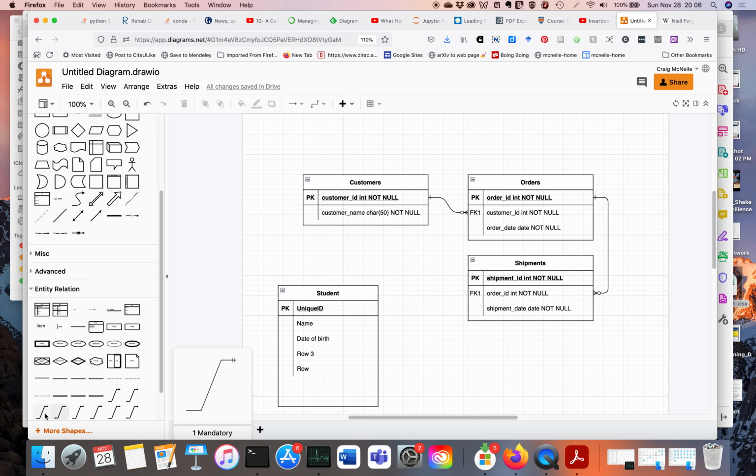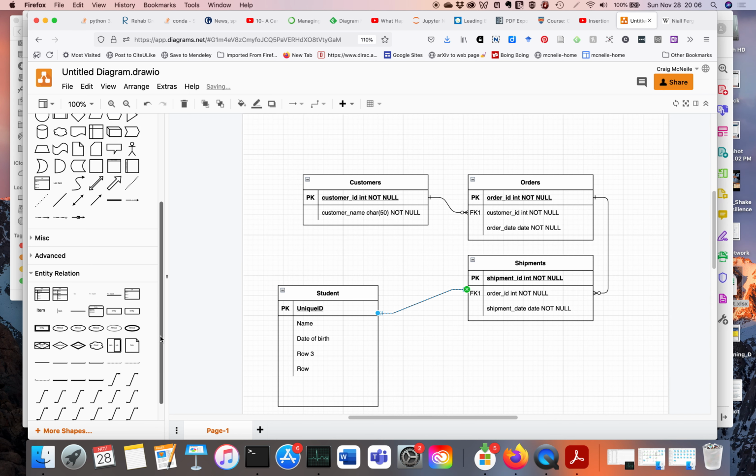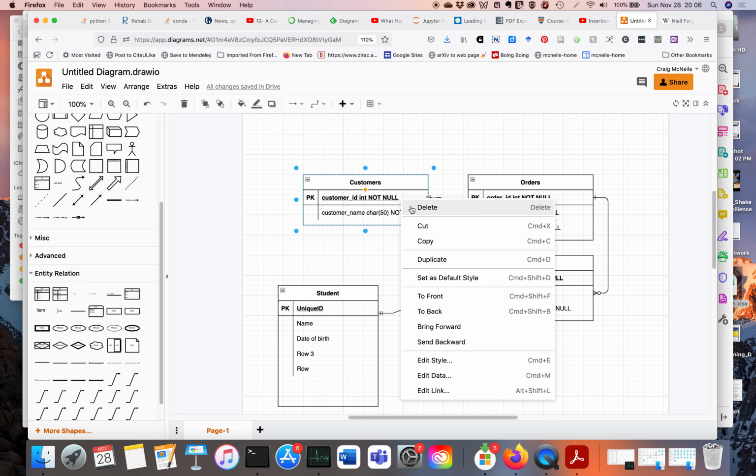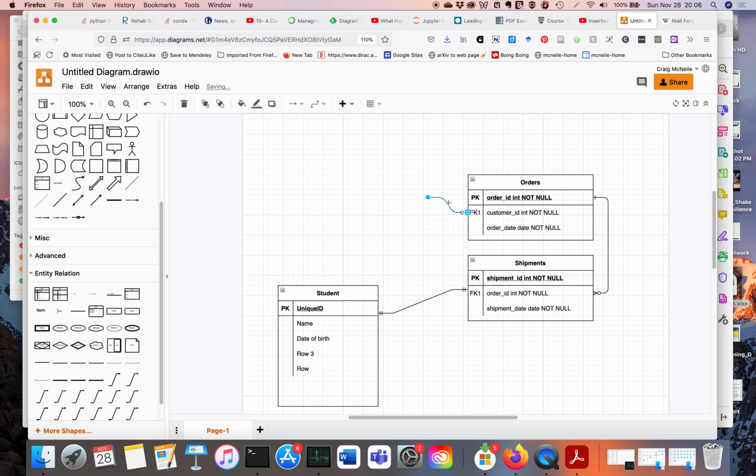If you want to make connectors, there are various kinds of connectors. I think this is a one-to-one relationship. You can drag the connectors to the other objects. Okay, it's not well designed, but you can see it's very GUI based, and you can build up an entity relationship diagram. You can, if you wish, cut stuff out. So it's fairly intuitive to use.